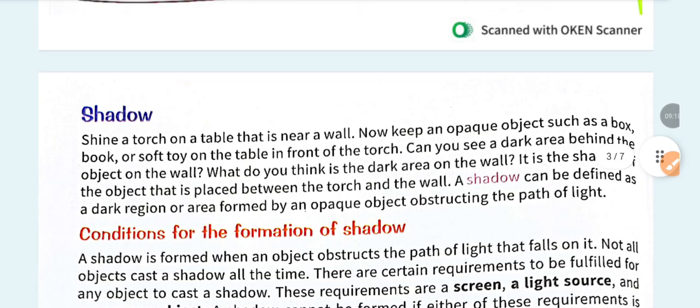Now, as we have seen in the contextualization, what is a shadow? A shadow is a dark area, but let's first read and find out. Shine a torch on a table that is near a wall. Now keep an opaque object such as a box, book, or a soft toy on the table in front of the torch. Can you see a dark area behind the object on the wall? What do you think the dark area on the wall is? Well, it is the shadow of the object that is placed between the torch and the wall.